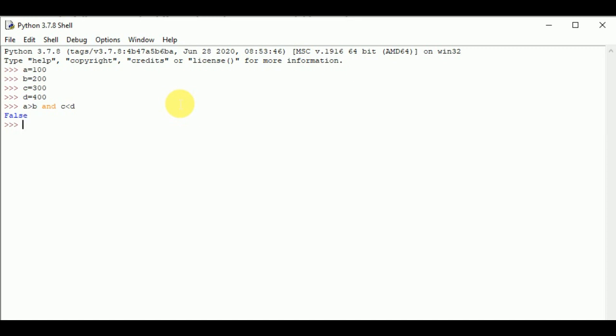Same like that, if we apply a is not equal to b and c is less than d, now what will happen? It will produce the resultant value true, because a is not equal to b, that is true, and c is less than d, that is true. True and true will produce the resultant value true.